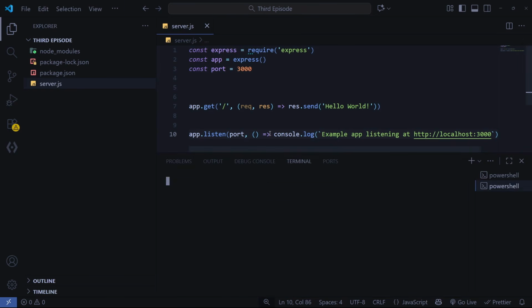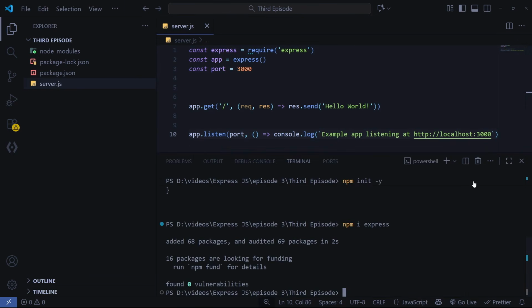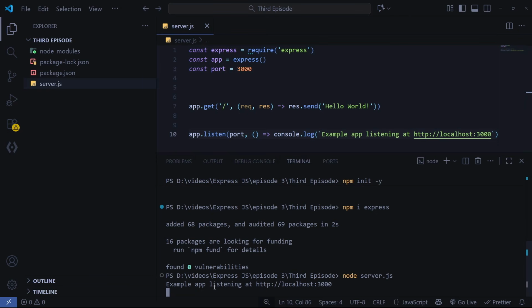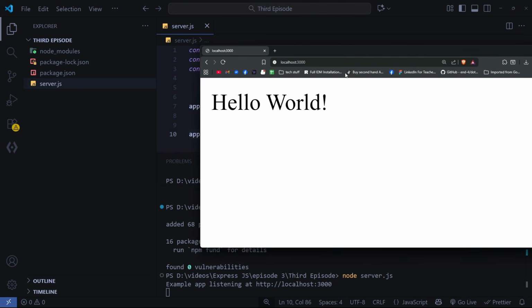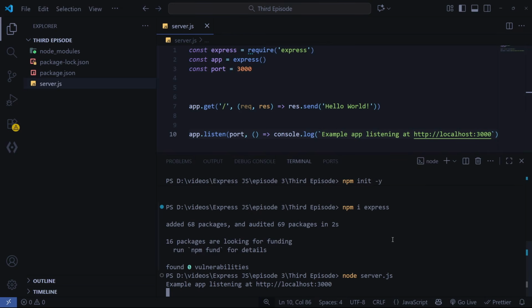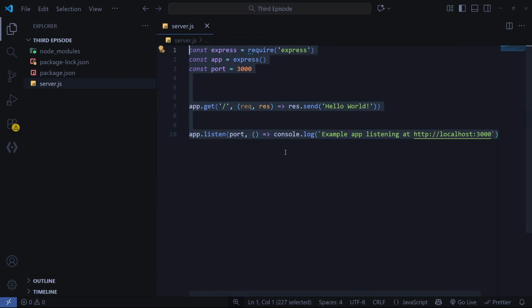I'm going to go to our terminal and do node server.js. After doing all that, it will say example app listening at localhost 3000. I can copy that link, open my browser here and paste that link. That will say hello world. Now, this is something we know from the past two episodes. This is our basic server.